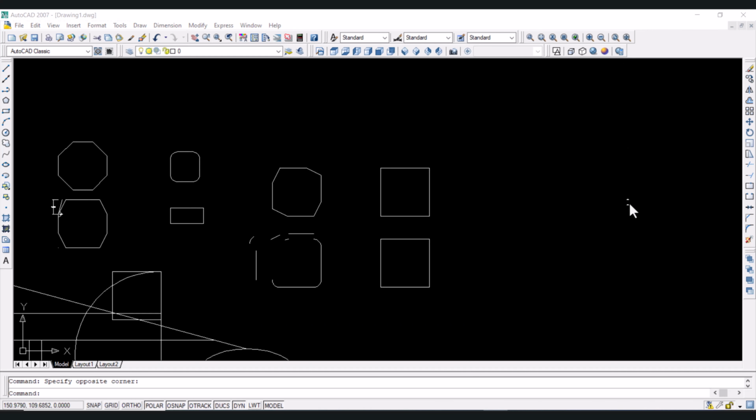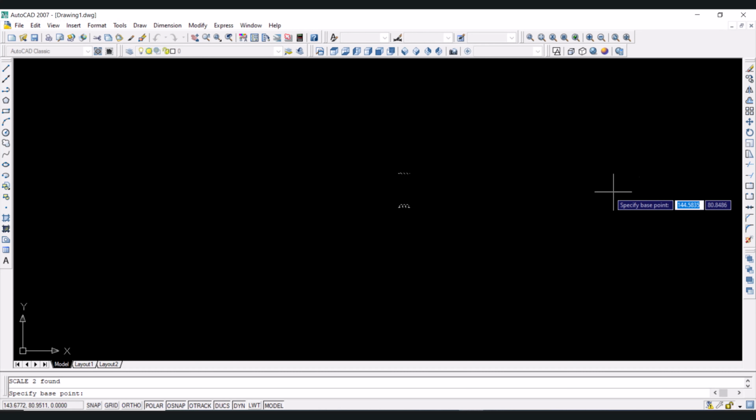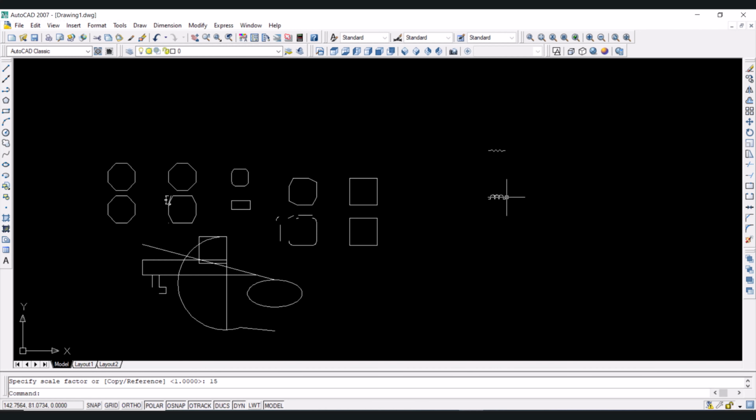Now because the objects, the resistor and inductor, are very small in size, we would want to scale them up. So select them by the green box, write SC, enter. So the scale option has been executed, right? And now click on any endpoint, that is the base point, and now give it the value of, for example, 15, enter. So these objects are 15 times larger now.